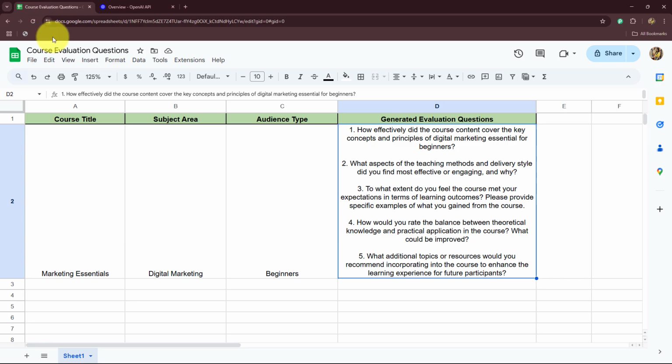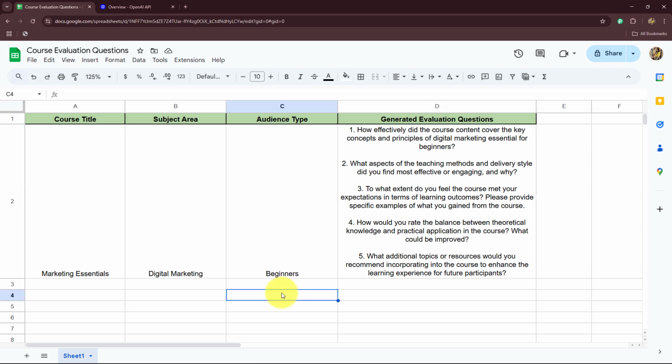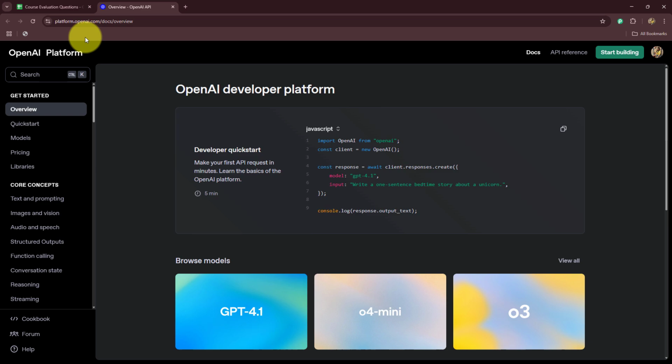So here, as an educator and course creator, I always want to collect useful feedback from students who are attending the courses. But writing the right evaluation questions for each course takes time because we have different subject area, different audience targeted, etc. So therefore, for this, I have created a simple automation using Google Sheets and Pabbly Connect along with my AI agent, that is OpenAI.